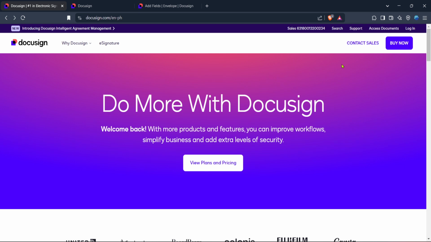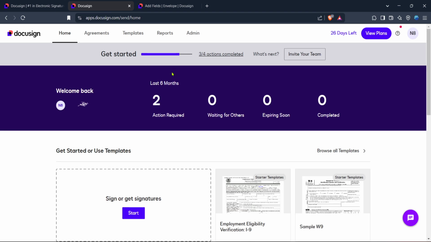So let's get started. First, you'll want to head over to the Docusign website. Once there, locate the login button and click on it. This will take you to the authorization page where you can enter your credentials. If you don't have a Docusign account, you'll want to sign up first by following the on-screen instructions. But assuming you're already a user, enter your username and password and then click on Login to access the Docusign homepage. Upon logging in successfully, you'll find yourself at the Docusign home screen.